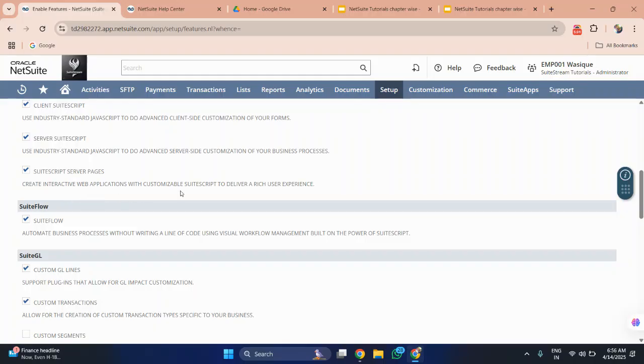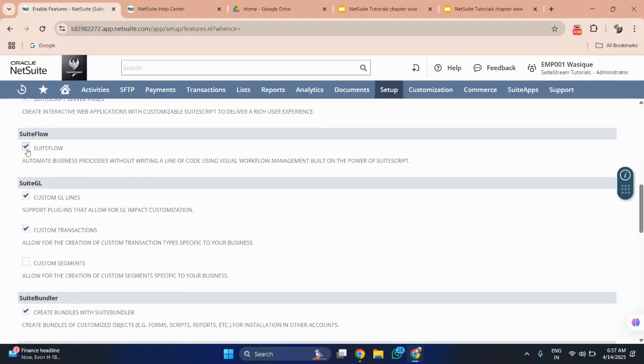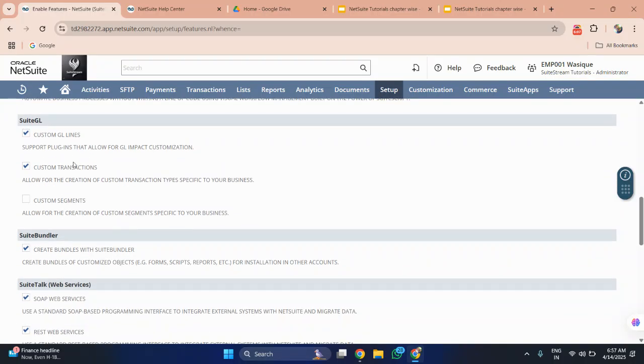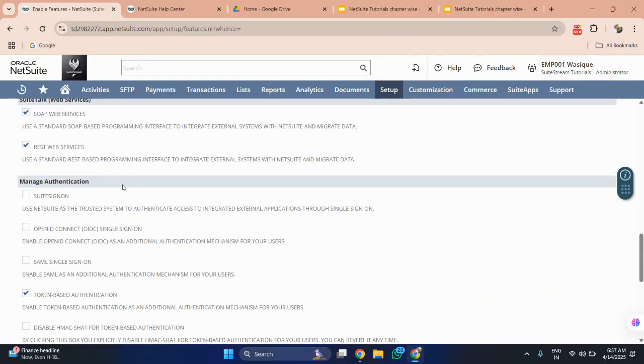Create interactive web applications with customizable SuiteScript to deliver a rich user experience. So these are the features we have to enable. And here we can also enable this feature, SuiteFlow. SuiteFlow is another process, the complete workflow. By using that workflow, we can develop our workflow and automate our business process. For example, invoice approval flow, journal entry approval flow, process flow. So we can do that approval process by using workflows and this custom transaction.